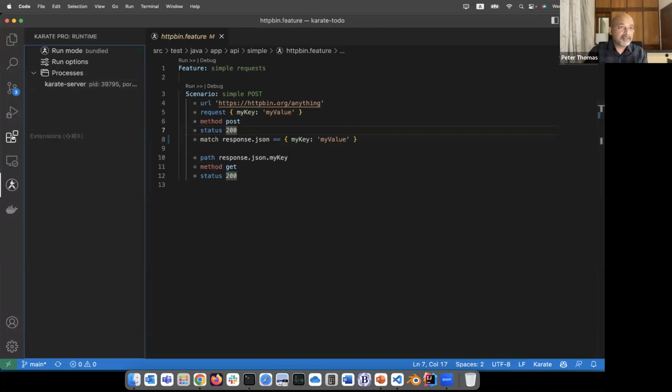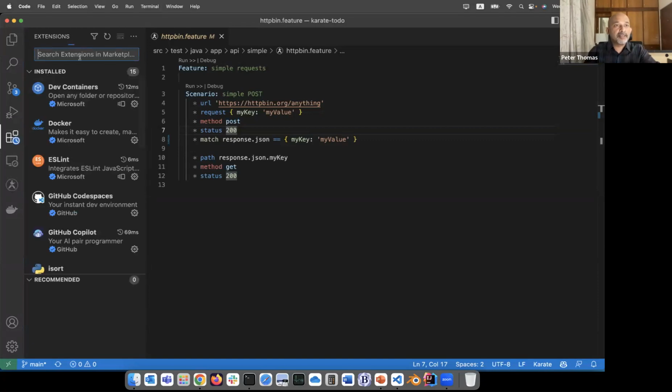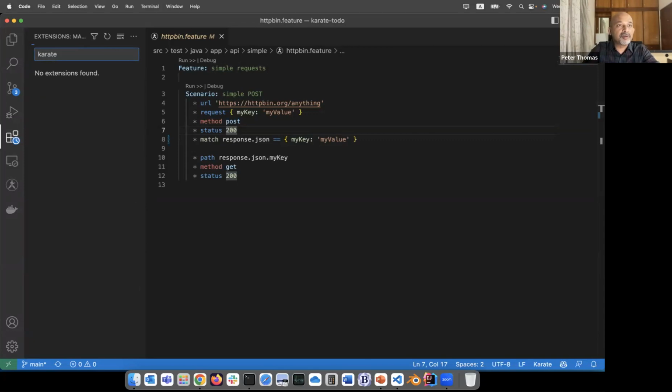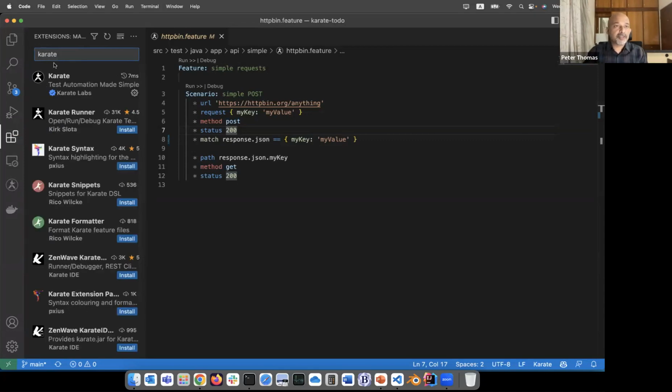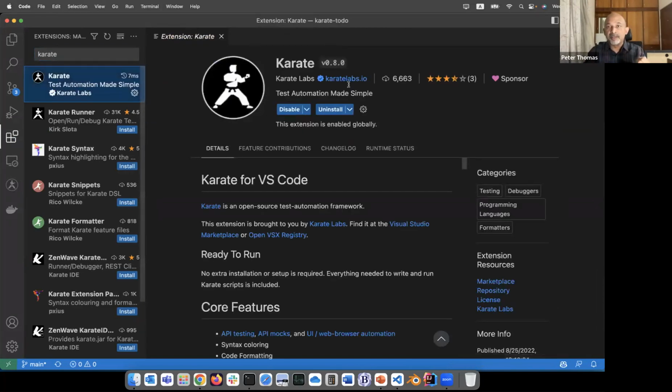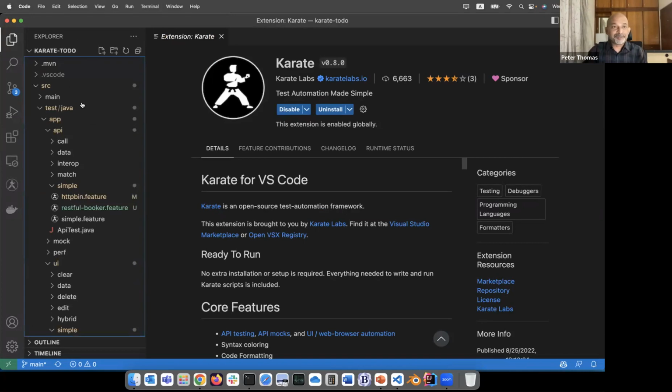For those of you looking to get the Karate plugin from the Visual Studio Code marketplace, if you search for Karate, make sure you choose the one with the tick, the official plugin from Karate Labs. We have quite a few downloads already and a lot of good feedback. Please do keep the feedback coming. And let me get straight to the demo.